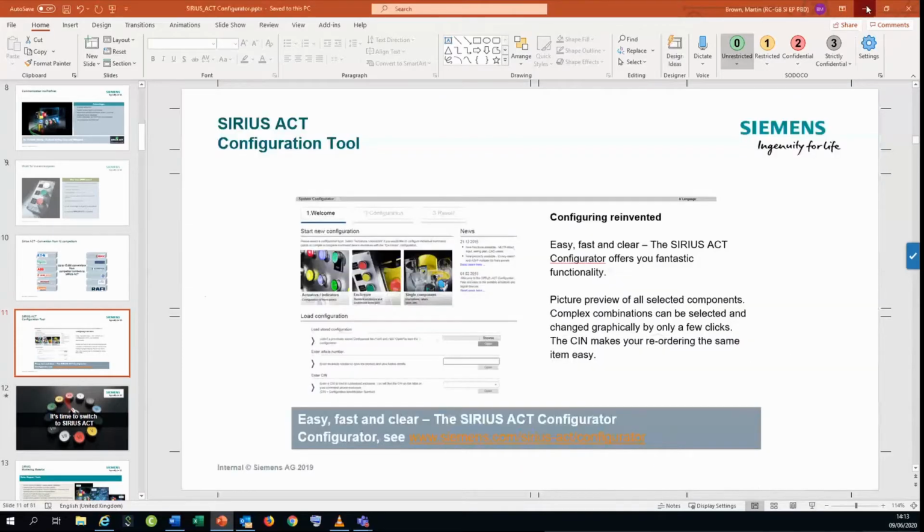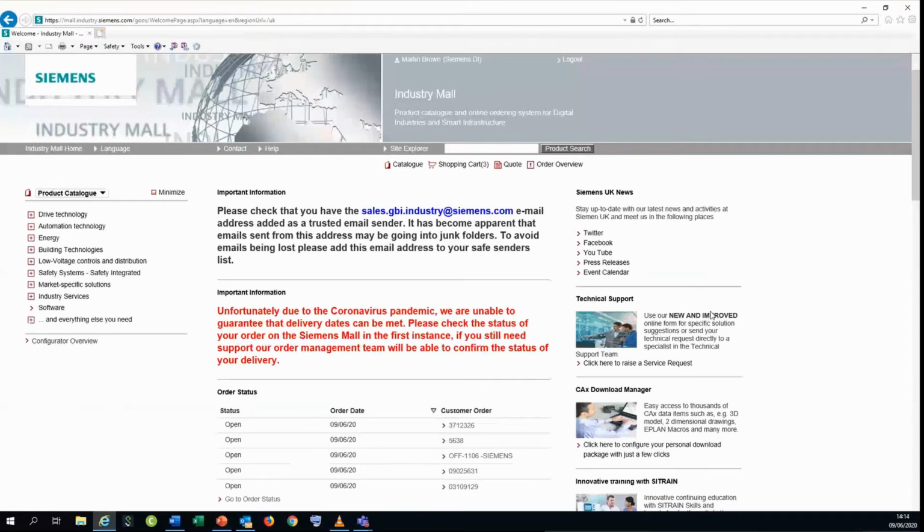So anyone can access the industry mall page. Hopefully you can see that now. Like I say, you don't need an account to be able to access the industry mall, so you'll be able to access the configurator tool. What we have here, on the top of the page, you can put in part numbers to have a look at price and availability on products.